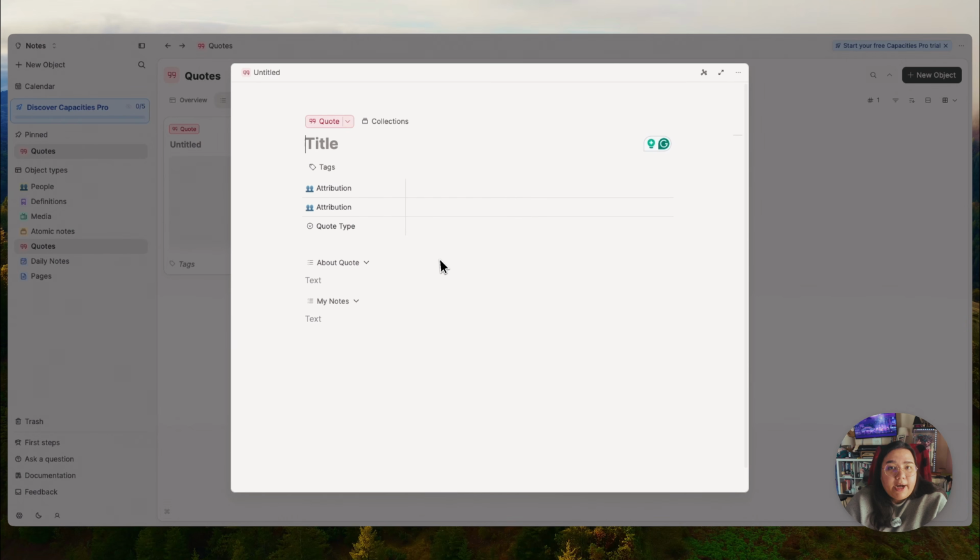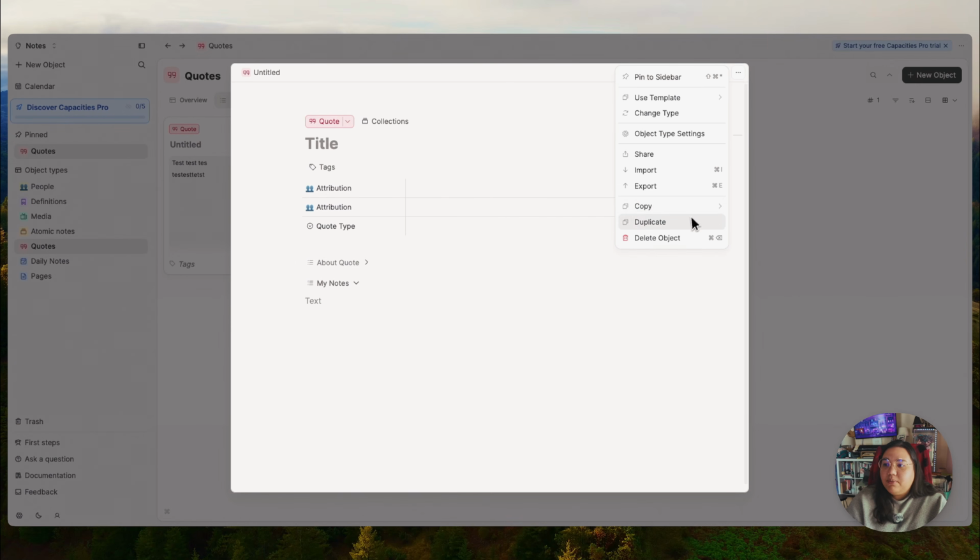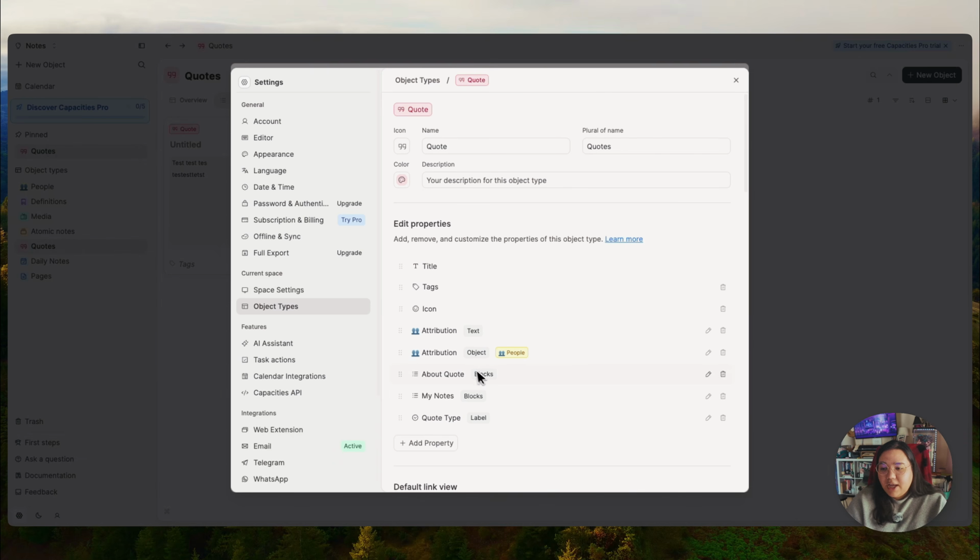So here's what I mean about blocks. You can see that blocks are kind of like automated toggles. However, let's say there's something important here and one day you're like, you know what, I don't really want this about quote. I don't need it. It's kind of useless to have that there. I'm going to go into my object settings, which you can do again from this section here, the 3 dots, object type settings. I'm going to delete this.